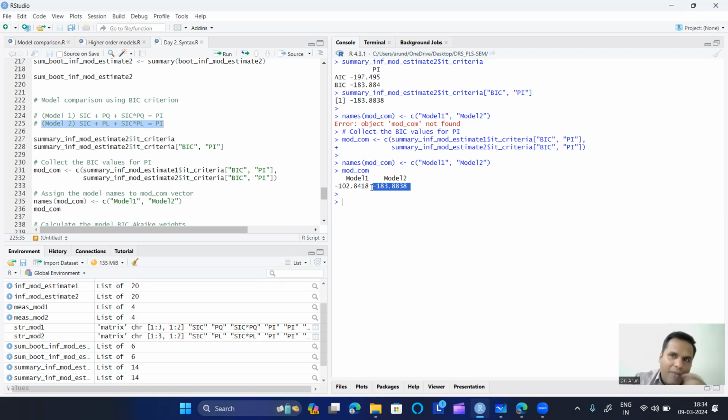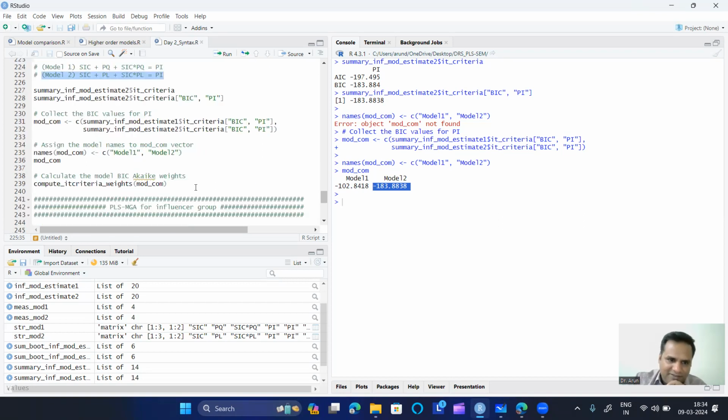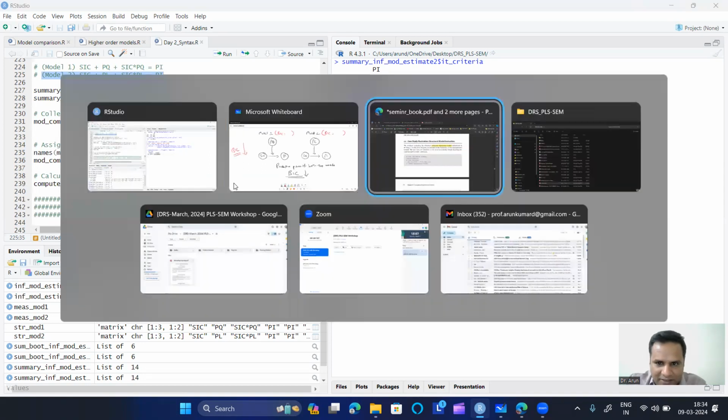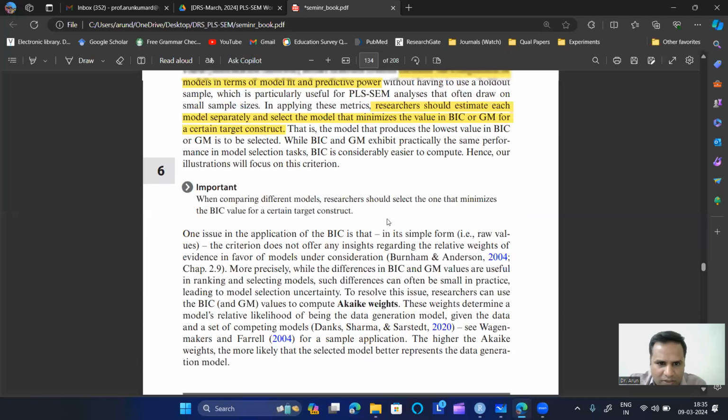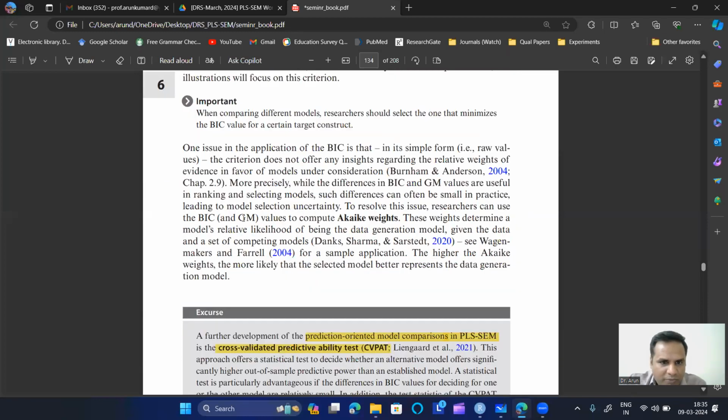Now remember, minus 183 is lesser than minus 102. Just remember this. So model 2 is better. Okay. Now again, see, I am not saying this. This is what Sharma et al. are telling. Can you see this? All of you just pay attention.